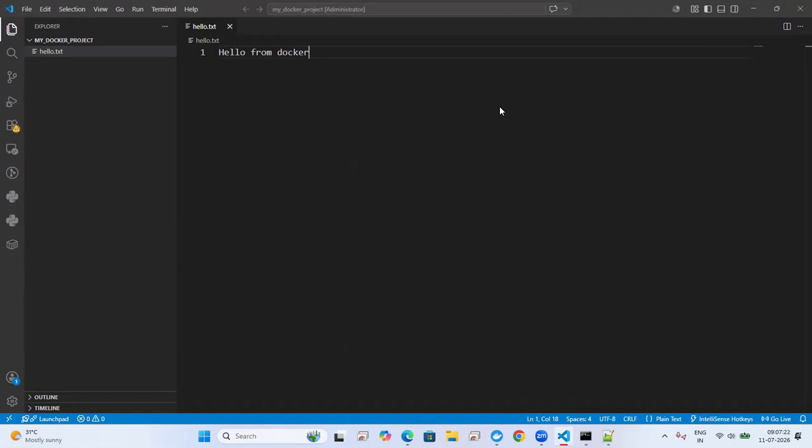Okay, I added the message. Now I have created the file, and here I add the Dockerfile. Okay, Dockerfile.